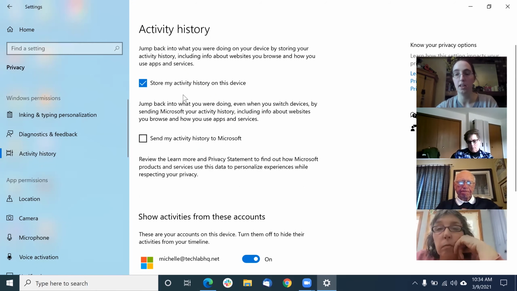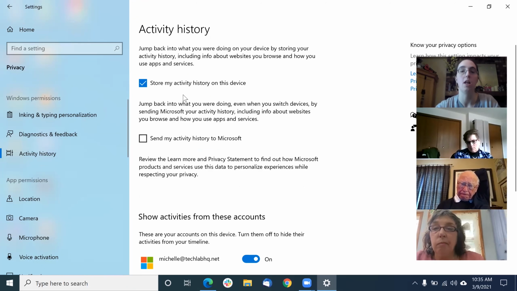Activity history is basically the programs that you're going into and different websites that you're going to. I know that we've talked about this in the context of the browser previously, but your Windows can save this for you as well, so that when your computer restarts all of a sudden on you, you can go back into what you were doing before. You can also, if you want to store the activity history on this device, that's what that's going to do. You can also send your activity history to Microsoft.